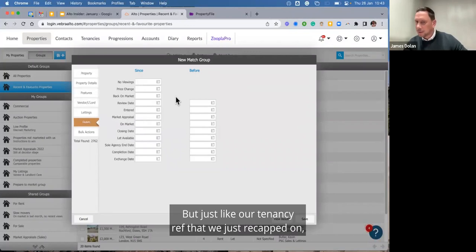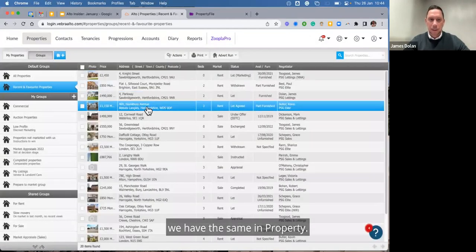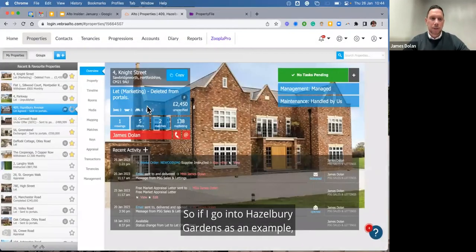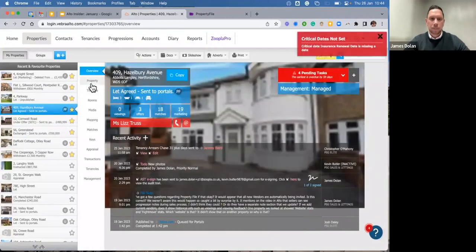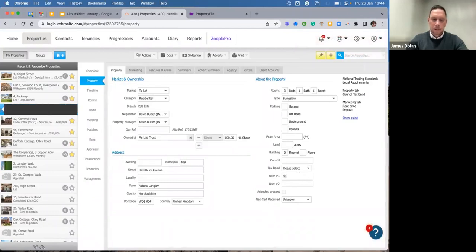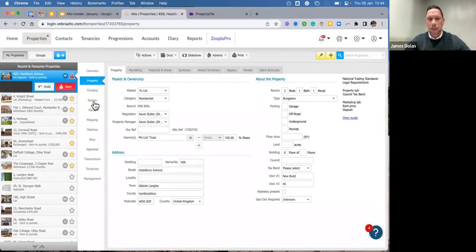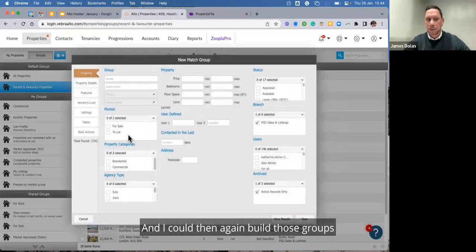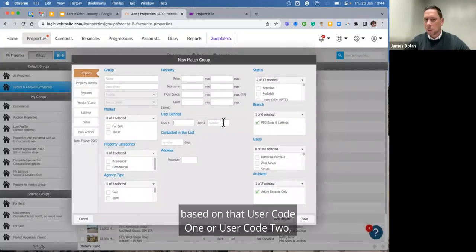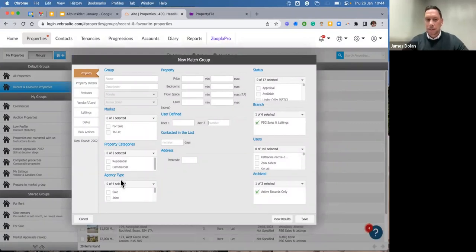But just like our tenancy ref that we just recapped on, just like our unique notes section in a contact, we have the same in property. So if I go into Hazelbury Gardens, as an example, I have a section here for user code. I could type something in here. I could use user code 2, and this is numerical. And I could then again build those groups based on that user code 1 or user code 2. Again, getting unique data to me.